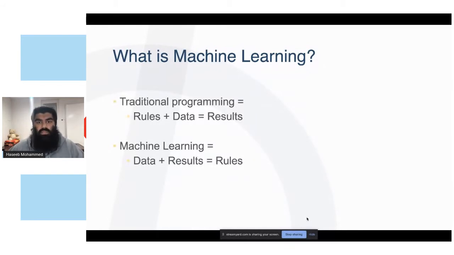When folks ask me what is machine learning, my go-to answer is, if traditional programming is taking rules and data to get results, then machine learning is taking that data and its results to get a set of rules.